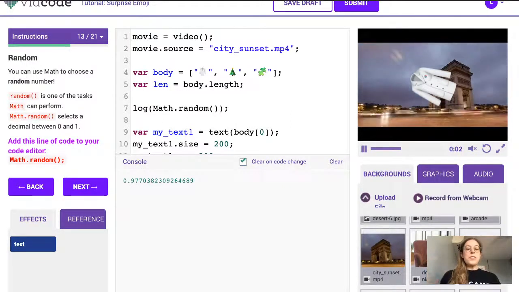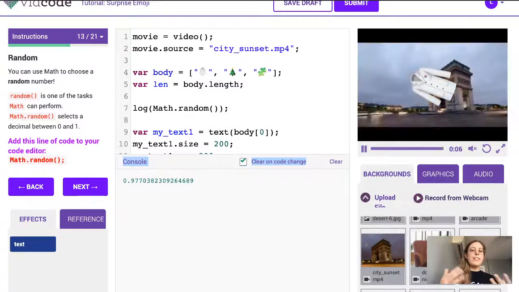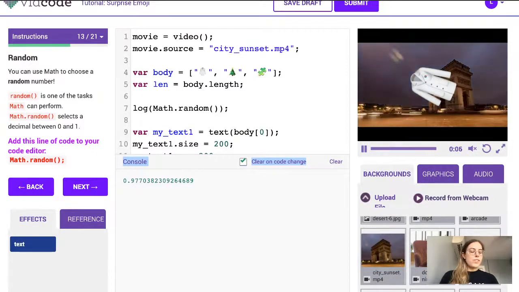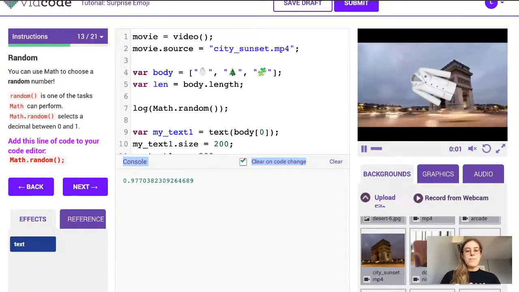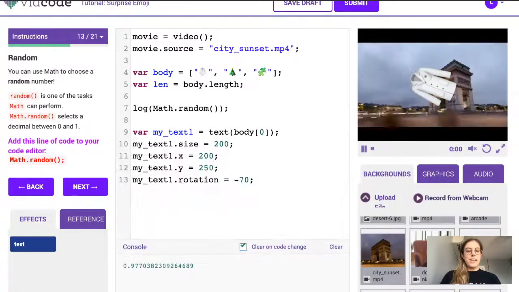So now let's use it, right? This number isn't super valuable to me. I need a random number that is not 20 characters long. I need one that's just 0, 1, or 2, right? Because that's how long my array is. So that's the part we're sort of creating. So let's work on that.